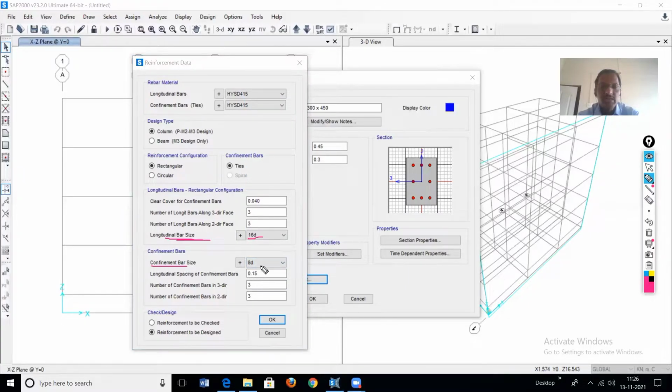Then bar spacing. This is the confinement bar spacing. The default value for lateral ties in the column is 150 center to center. I think that is more spacing. Normally in seismic zones 1 and 2 it is put as 150 center to center. But in severe seismic zones like 4 and 5, closer spacing should be there, so that confinement of the concrete happens and ductility increases. So here we'll change it from 150 to 125 mm center to center.